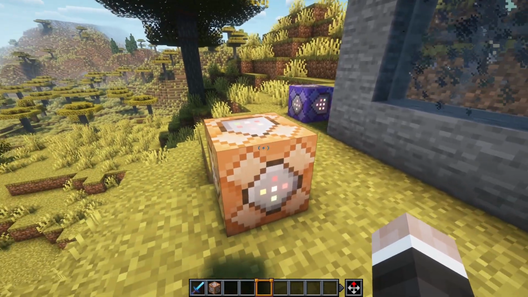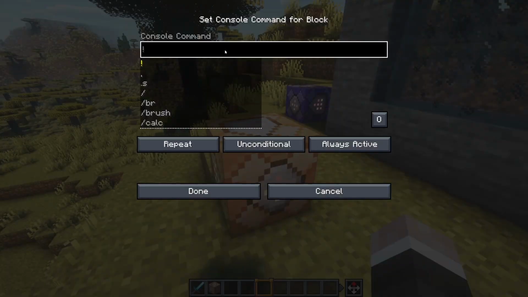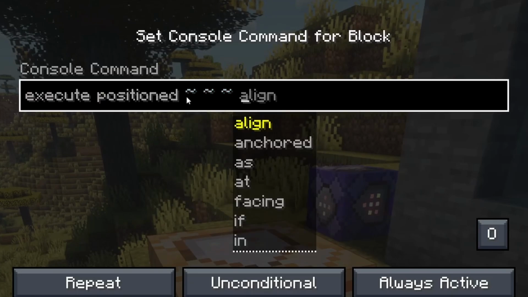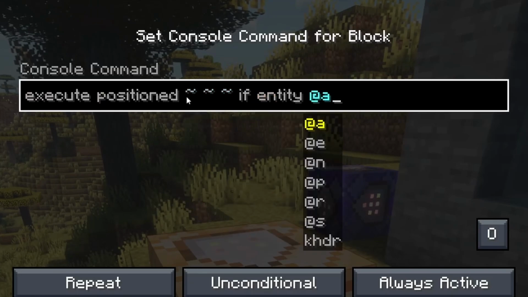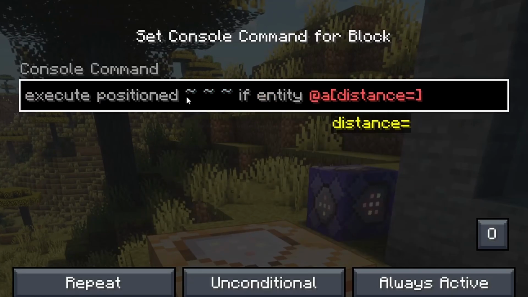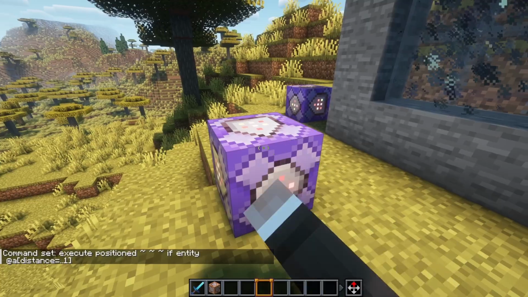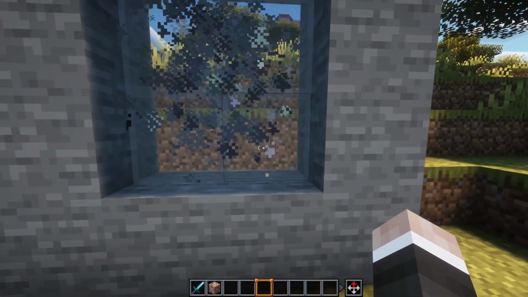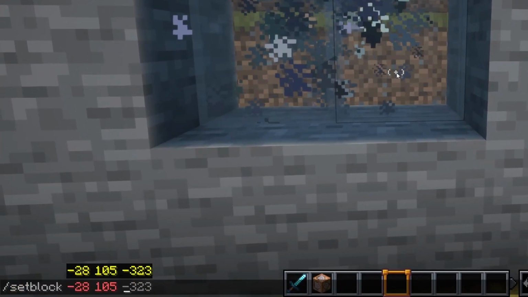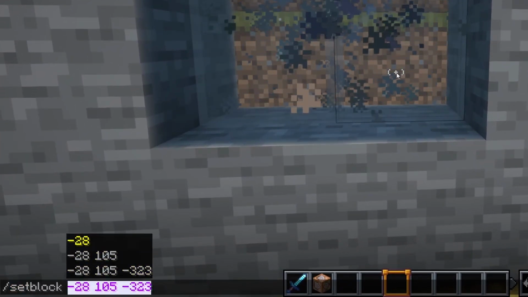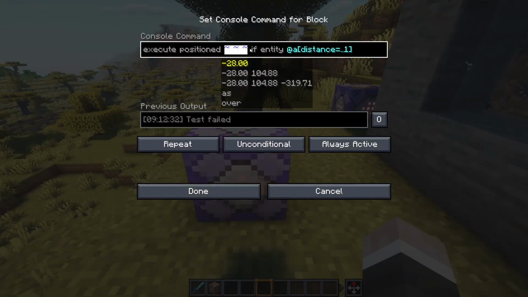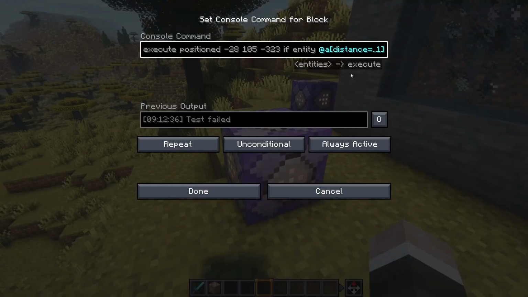In order to do this, just set the command block to always active and repeat, and then type execute positioned 3 tildes and then if entity @a[distance=..0.1], and that's it. And now the coordinates right here we'll have to get from that glass pane once again. So I'm just using my little trick here with the setblock command to get the exact coordinates of the glass pane. I copy them and then just paste them right in here. And that's our first command.